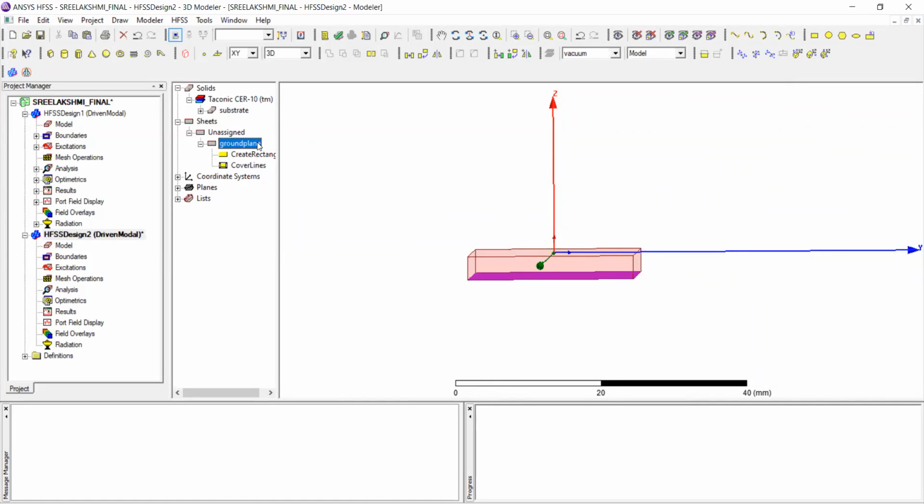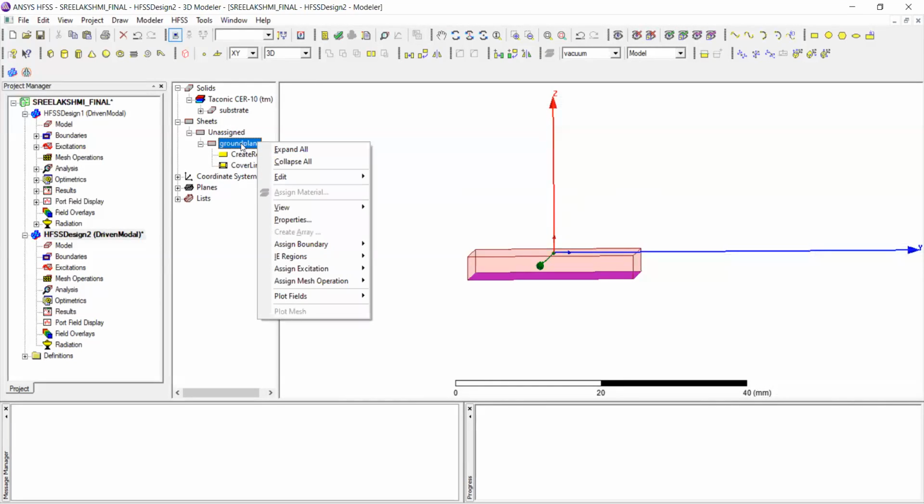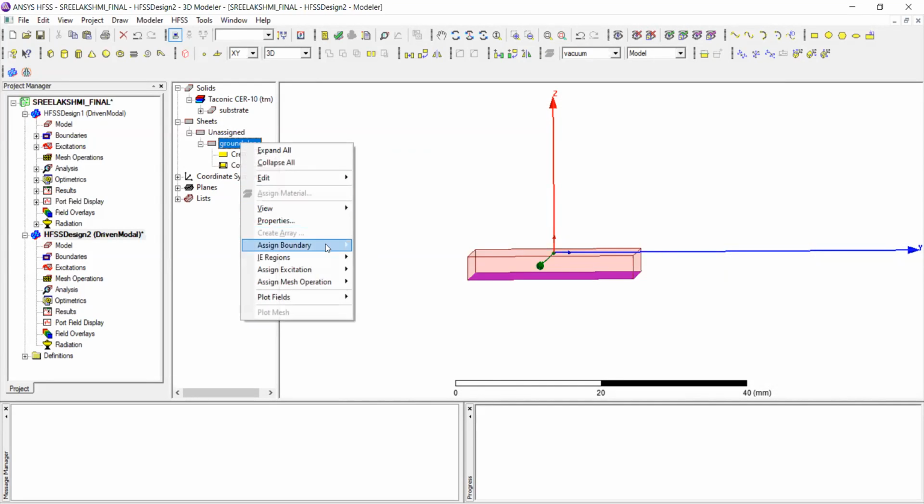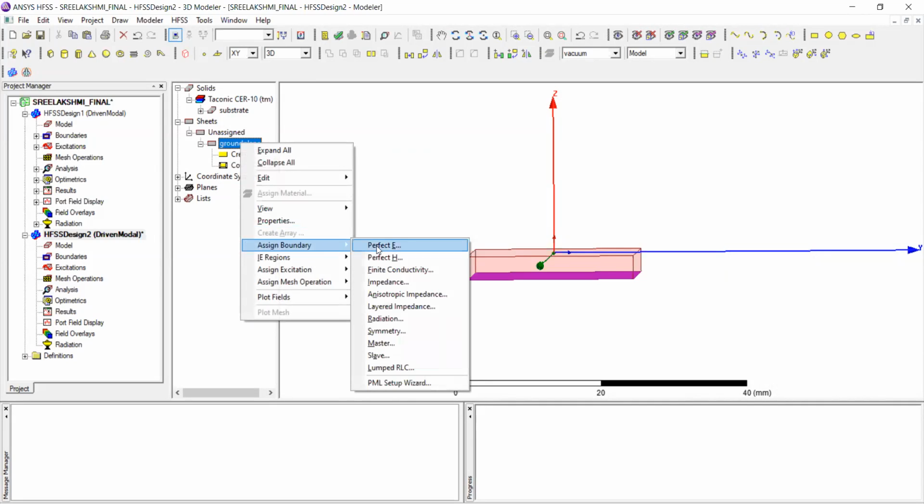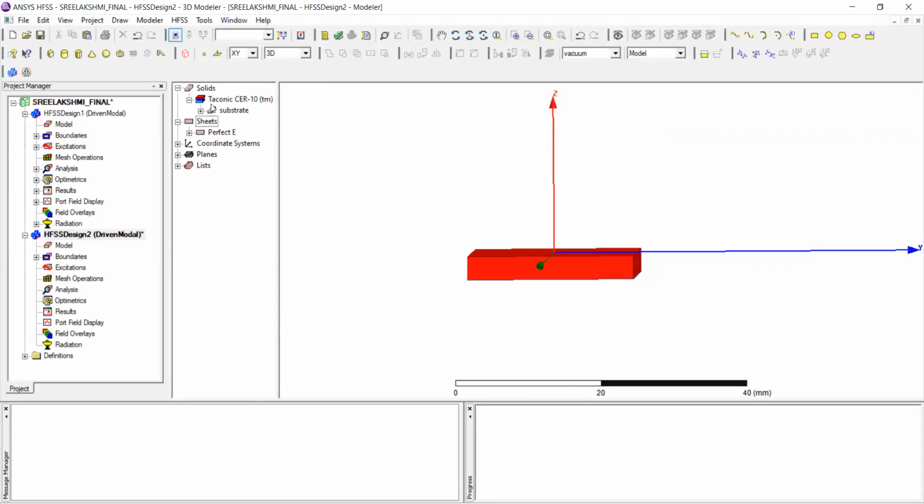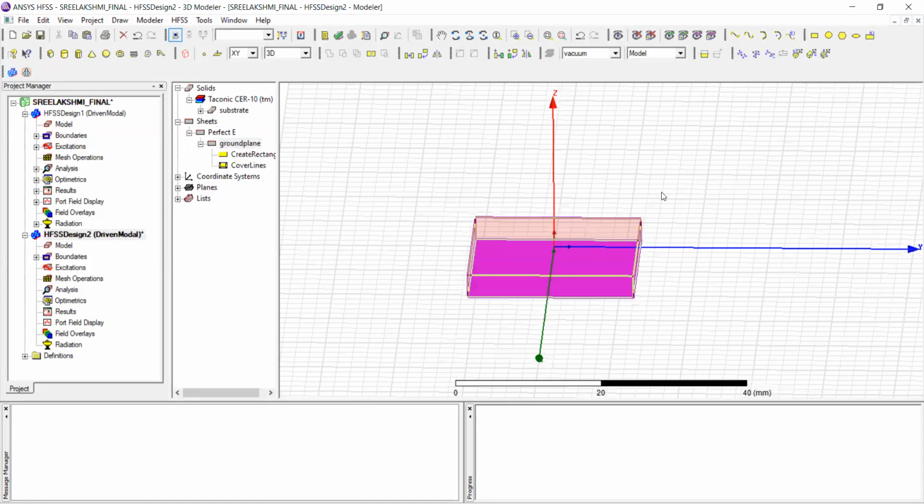Okay. So the ground plane is a conducting plane. So we have to assign conductivity: click on ground plane, right click on that, assign boundary and perfect E. Okay. So it is coming as a conducting plane. It will be a metal. It can be copper or aluminum, whatever we want. So it will be basically a metal sheet.